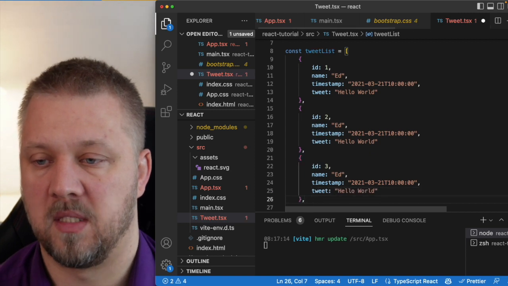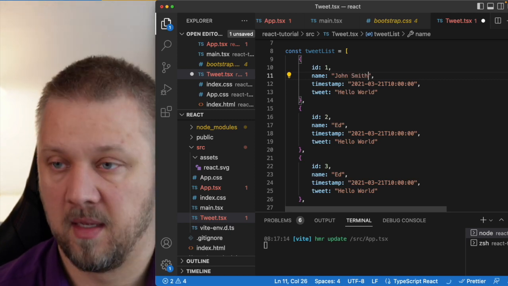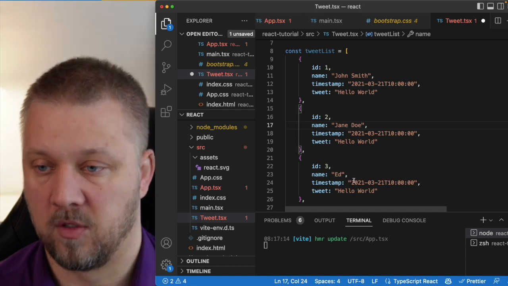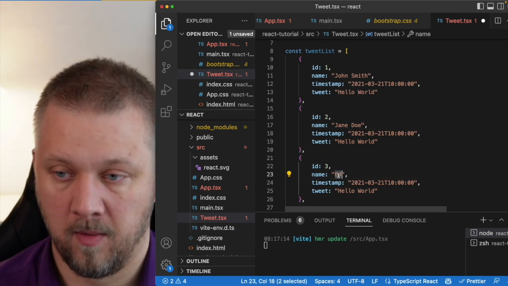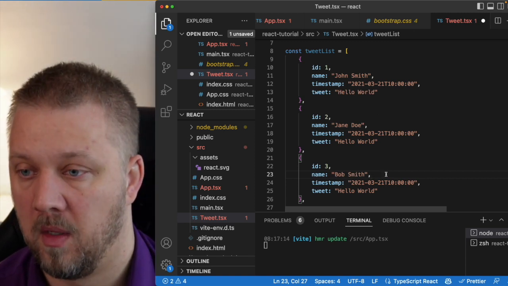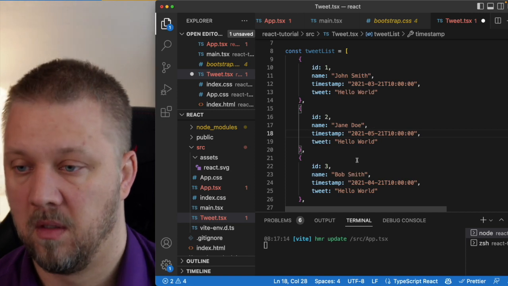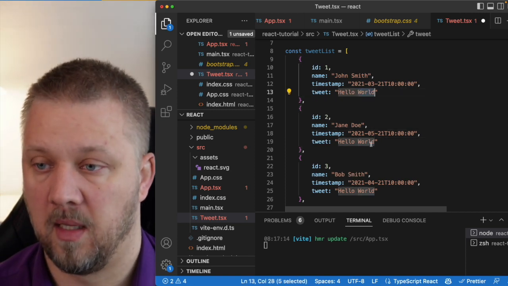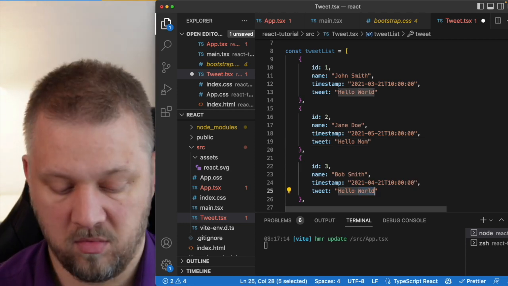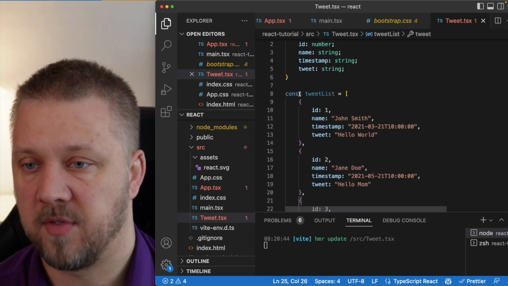And let's just do a third just so it's a proper list, right? And we can change these a bit so they're a bit more different. So this could be John Smith, and this could be Jane Doe, and this could be Bob Smith. That's cool. We can just give them some different months here, and then it could be hello world, hello mom, and hello dad. Great, so we have some objects now to work with.